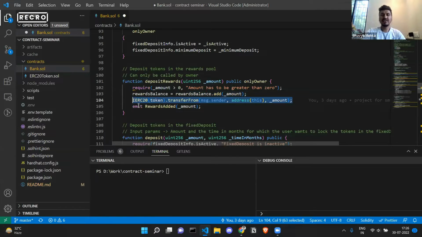And then if you see over here, there is an emit event. So why do we use events? Events are basically a way to send out notifications, or let the world know that this is what happened on the smart contract. Not everybody is going to go get events, but you can subscribe to them as a user.